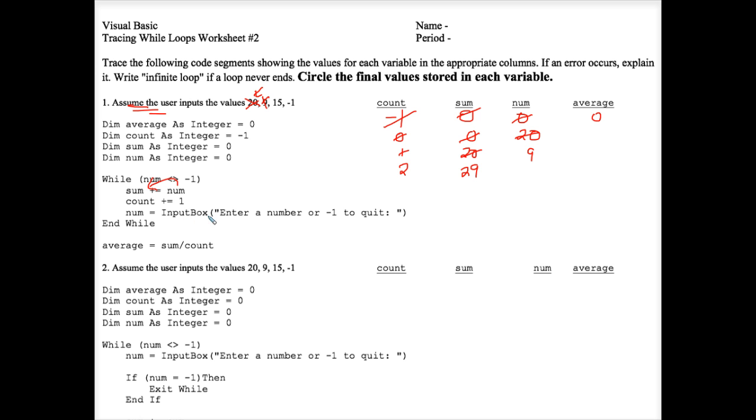We ask for the input box again, which puts a 15 into the variable num. And we loop back up to the top. And just trust me that this is still true, so we go through the loop again. So num gets added into sum. Ooh, 15 plus 29. I think that's 44. Crossing everything out. Count plus 1. Counts up to 3. Input box again.